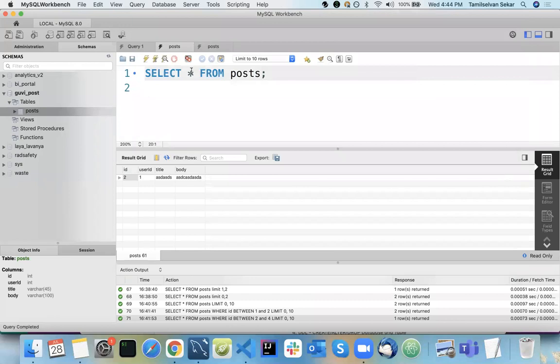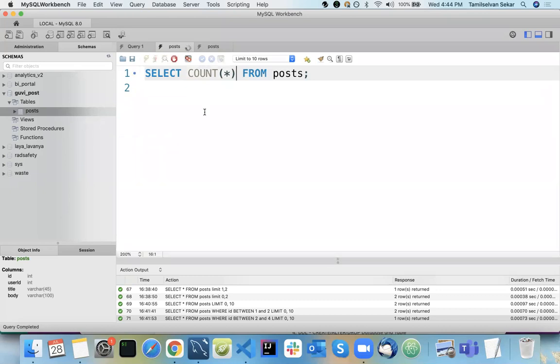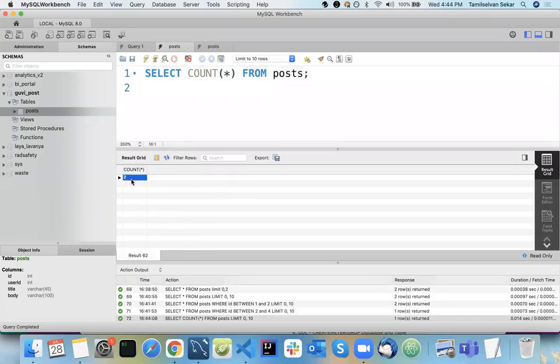You will see now. Here if I want to get the count, I can use count of star. Total my table has 2 rows, right? It will give me the count. So count of star is going to give me 2, because I have only 2 rows in my table.